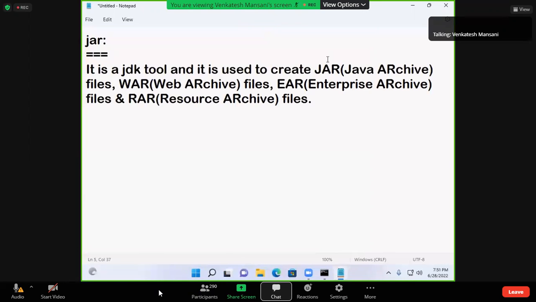Like that, in a Windows environment, we call them zip files. In a Java environment, we call them jar files. So Java programs, you are going to make as one jar file.